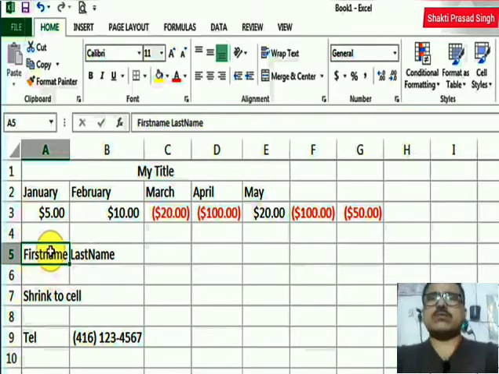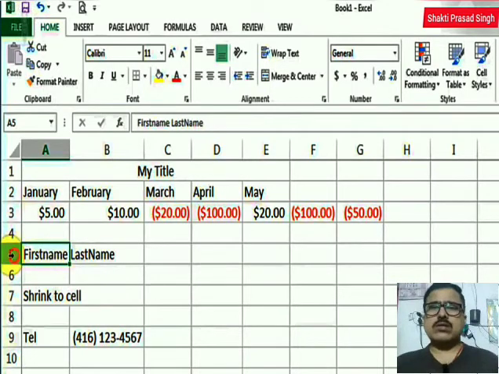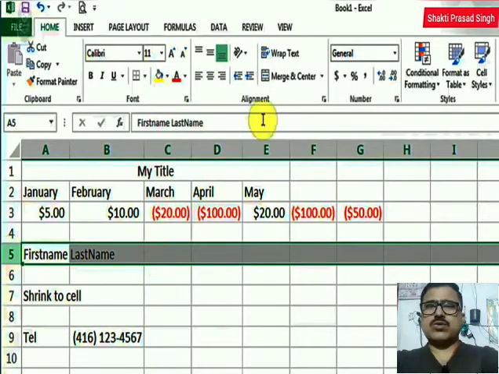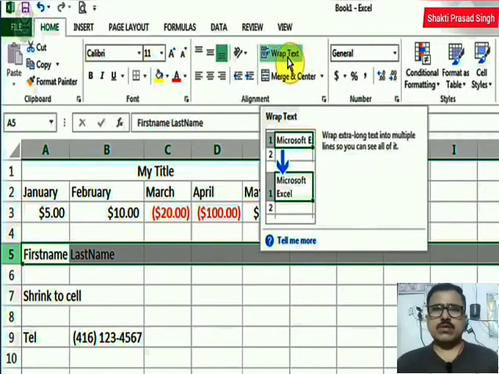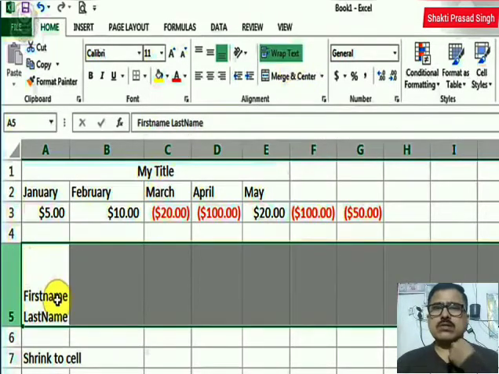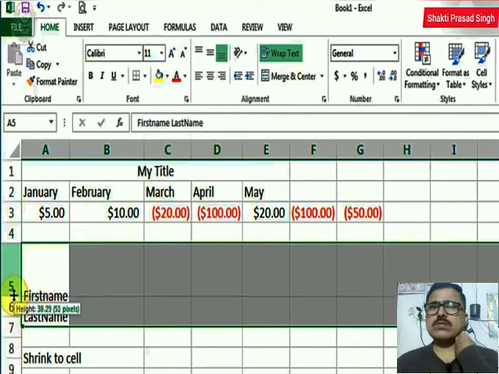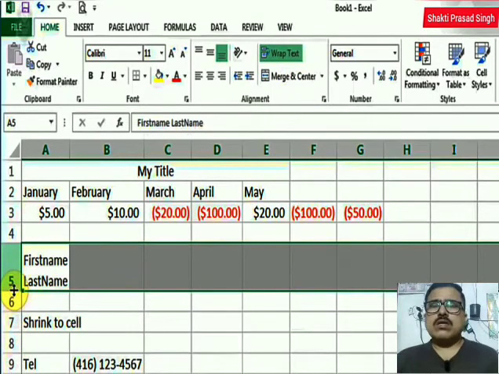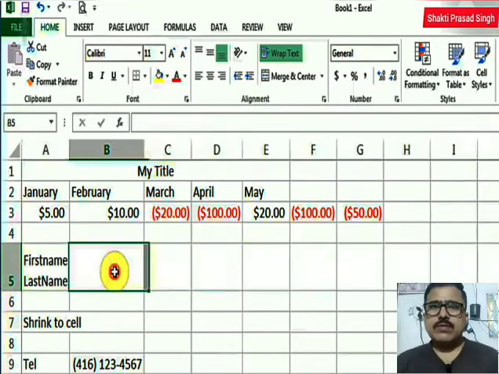To do this, I click on the cell, or I can click on number 5 so that it highlights the whole row, and I use the wrap text option. As soon as I do it, you see it will wrap it, and now I can reduce the row height. Okay. So that's the idea of wrap text.